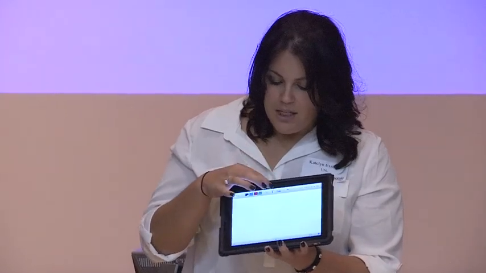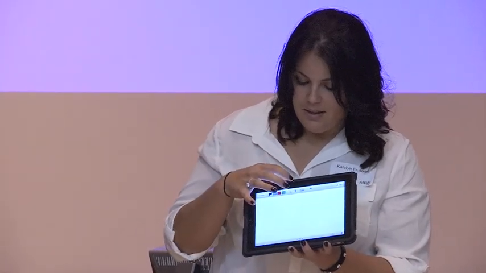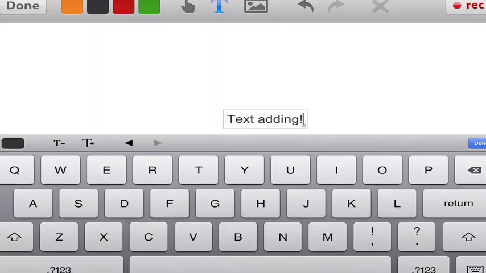But that's pretty cool. You can do text, where you can type it in. Tap anywhere to add text. So I just tap, and it brings up the iPad keyboard. So that's cool. So that's an awesome one to use.